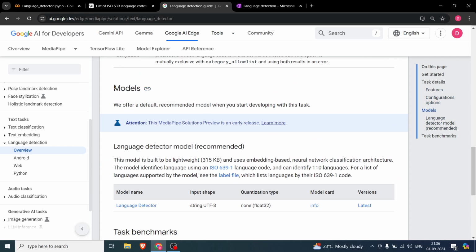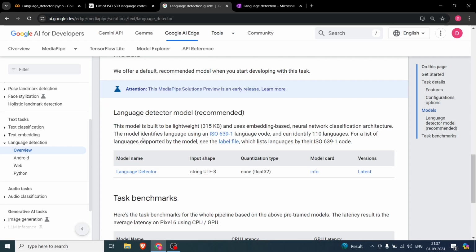Regarding models, there is one model that is built to be lightweight and uses an embedding based neural network classification architecture. I hope you understand what embedding based means, what embedding is and how it works, and what a neural network classification architecture is. So nothing too big of a model.